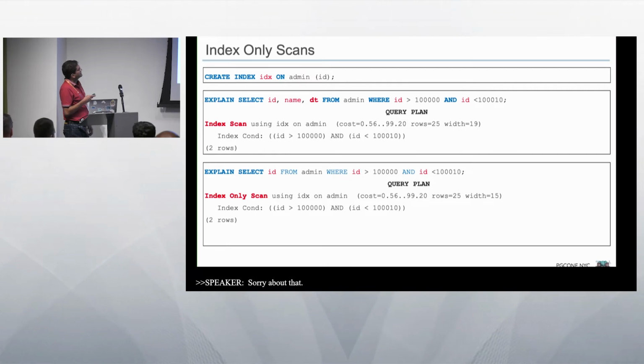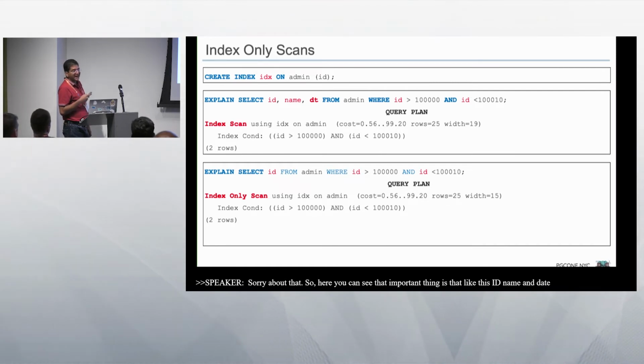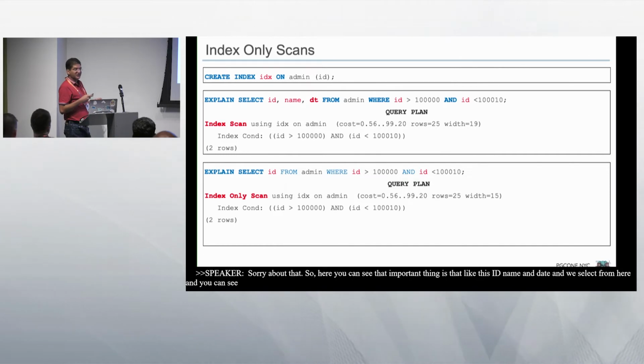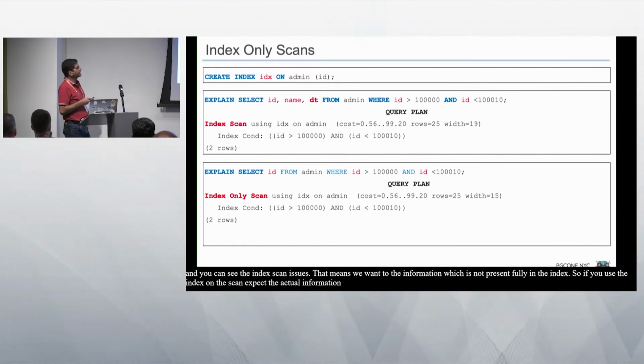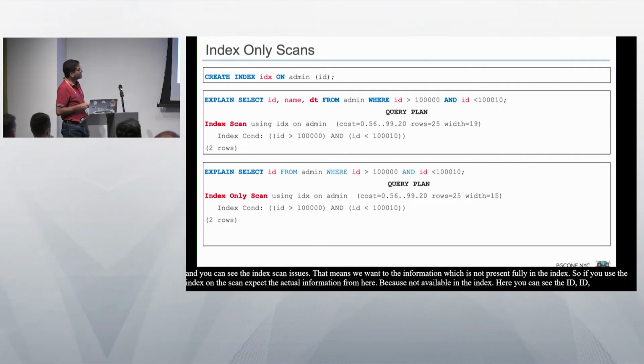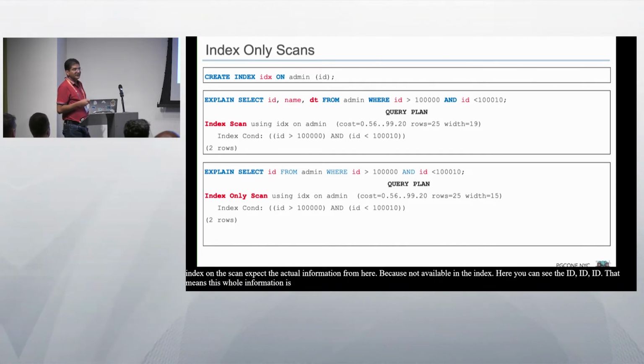So here you can see the important thing: we are selecting ID, name and date from here, and you can see the index scan is used. That means we want information which is not fully present in the index, so it will use the index scan and extract the actual information from the heap because it's not available in the index. But here you can see we select ID, and the index is on ID. That means this whole information is already present in the index. So why go to the heap? It would directly say yes, and the index only scan will be shown here.